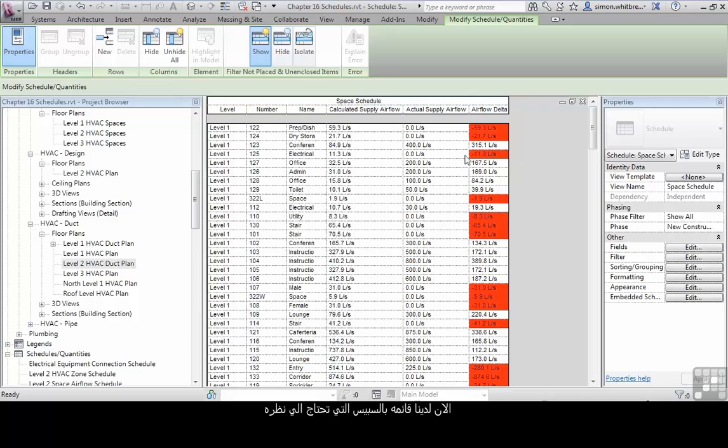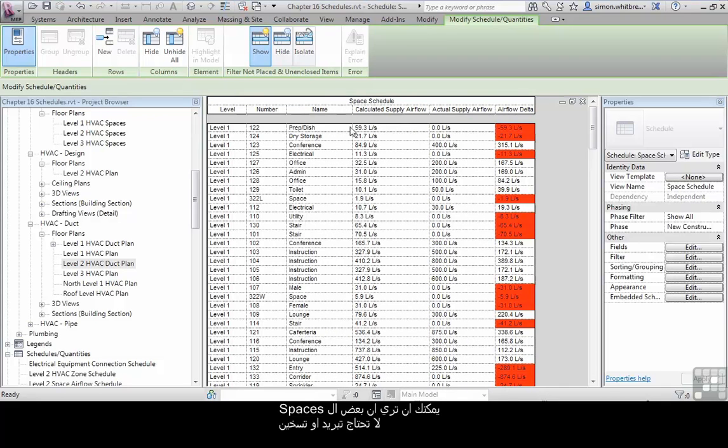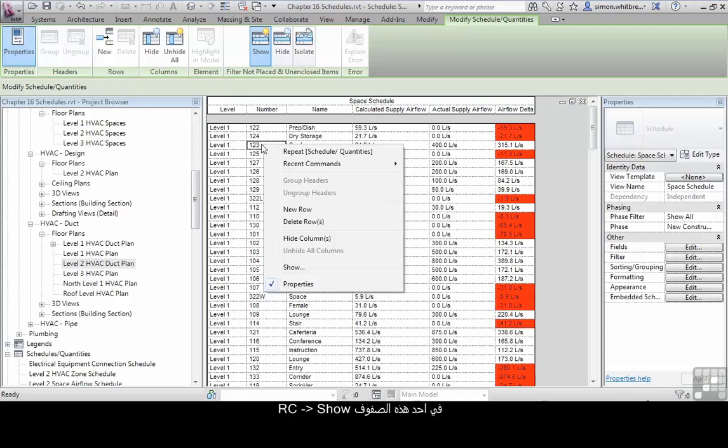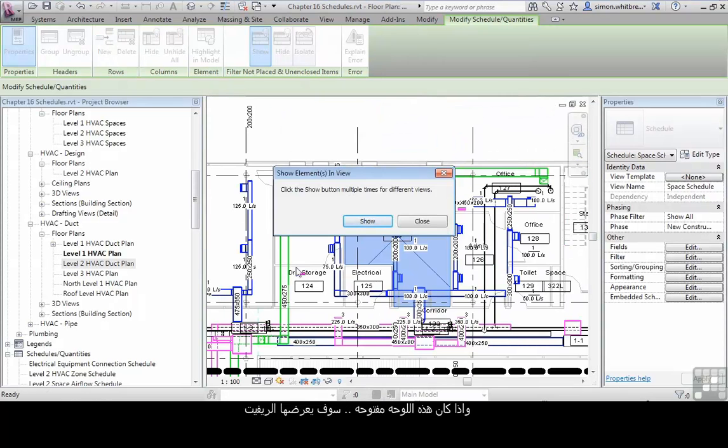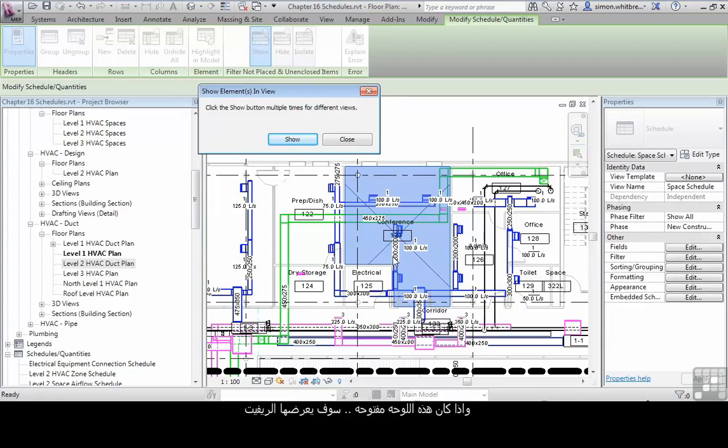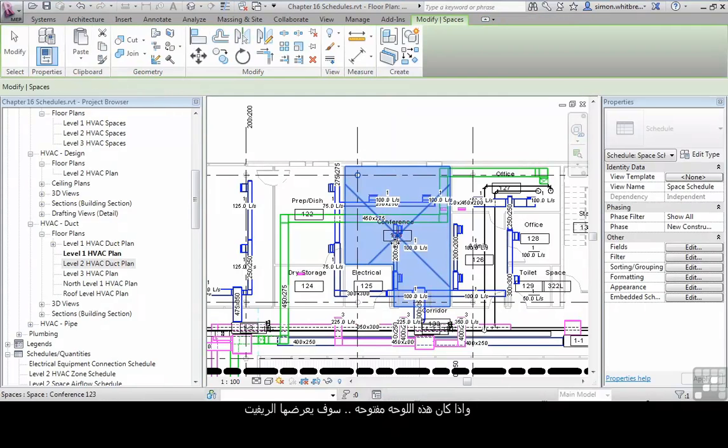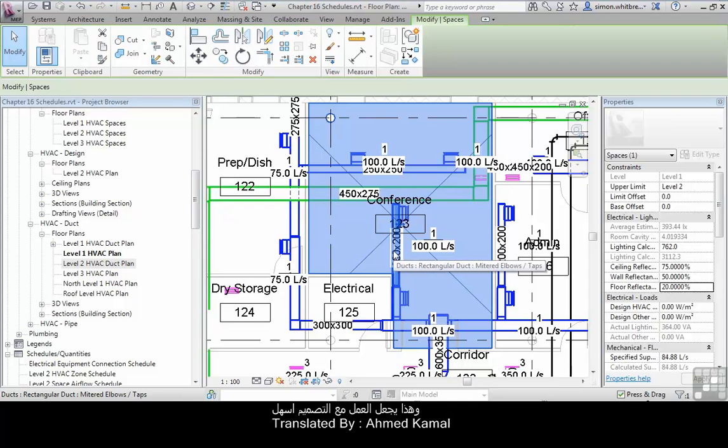And that now gives us a list of spaces where we need to go and have a look at why our airflow is less than the calculated supply airflow. Scrolling down the list of spaces, I can see that some spaces may not actually need to be heated or cooled. And we can also see spaces that have way over their airflow requirements. If I right-click on one of these rows, I can click on Show. And if the view is open, Revit will take me to that view. This makes it much easier to work with my design.